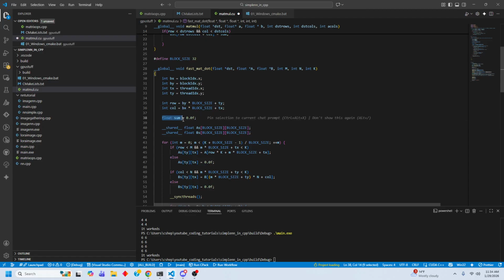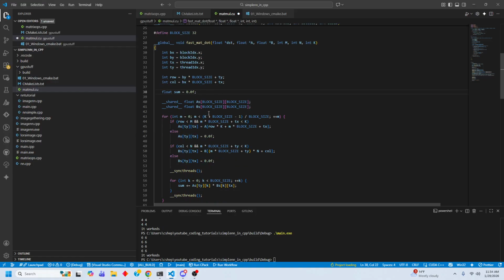Next, we've got the sum variable. You'll have a sum variable for each individual thread. That's important to note. And then here's one of the two very major things. You'll do this shared float of A's and of B's. There'll be mini matrices of block size by block size.